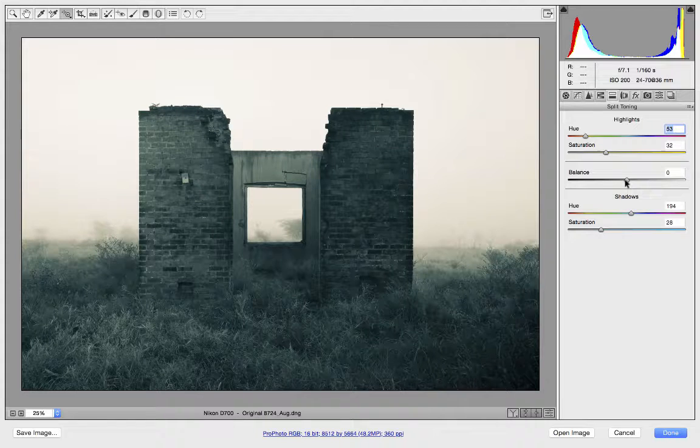The balance slider here refers to how much of the image that we want in either of the tones. So how much of the image do we want warm, and how much of the image do we want cool, or do we want it in the center? Double click and it brings it to 0.